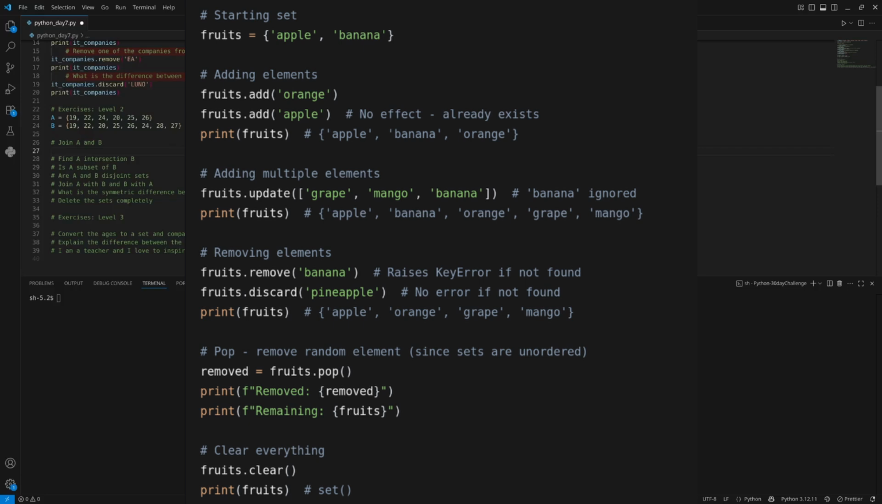We can add elements to the set by using the add function. As you see here, we're adding oranges, and that will be put into the set. But if you add apples, nothing will happen because apples already exist, because you can't add duplicates. And when you print out or call fruits, the set will be printed out as apples, banana, oranges.